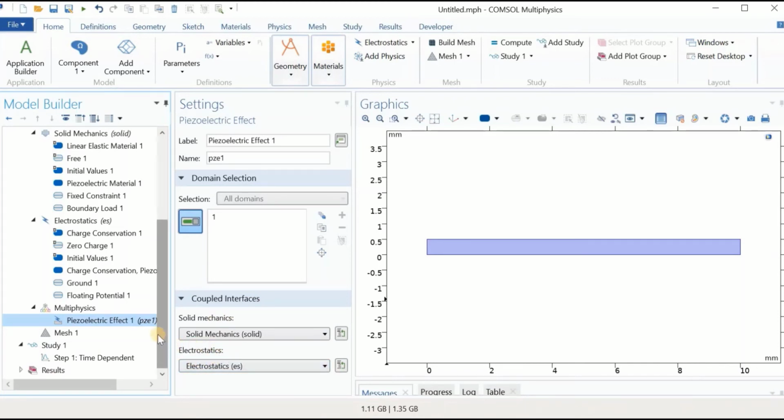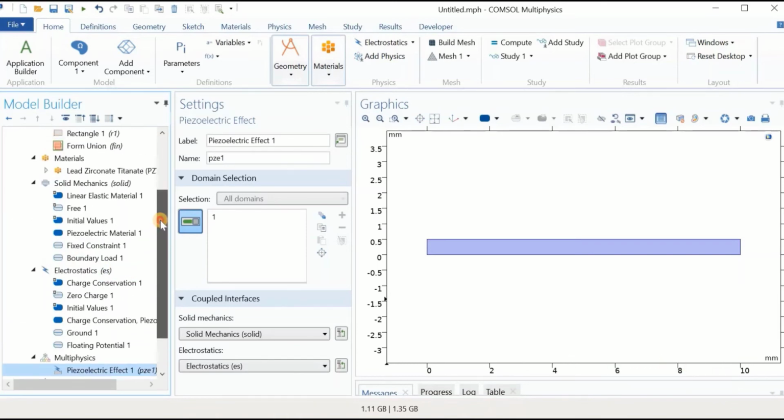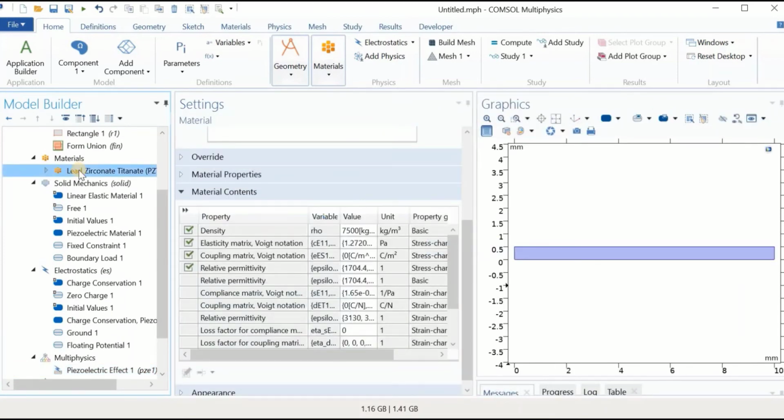So you might be asking why we use electrostatics. The reason is piezoelectric material is a dielectric material without any conductivity, and we need to know the charge generation. That's what we need for a piezoelectric material, which we can do in the electrostatic physics. Interesting. Let's continue. Before we continue, I want to show you something very interesting.